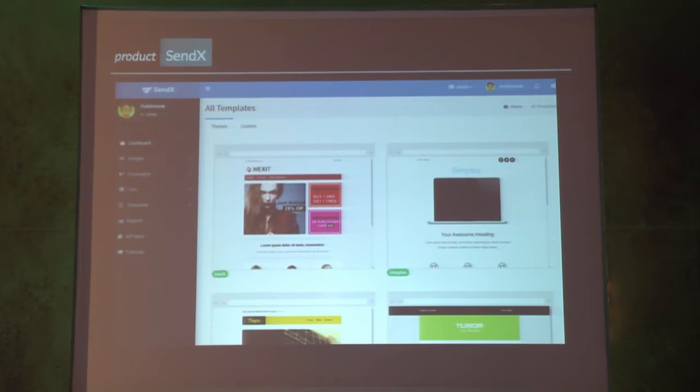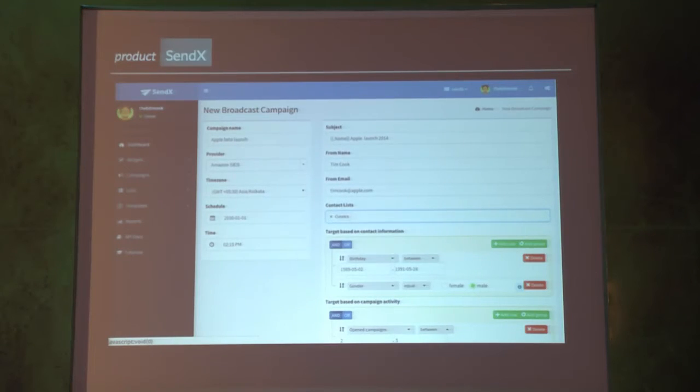SendX also has very powerful templating features, so a lot of really beautiful templates are pre-built for you to take care of promotional emails. You can create custom templates if you want. Like this is a proper broadcast campaign which you can send. There are various features, like you can use any of the providers which SendX integrates with.